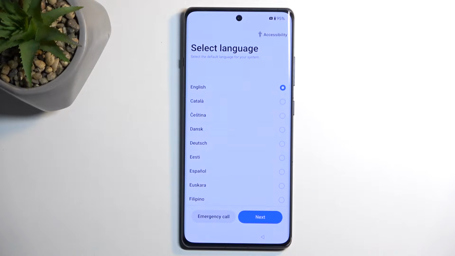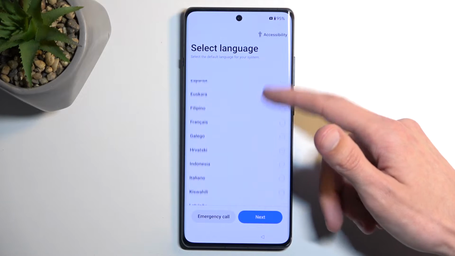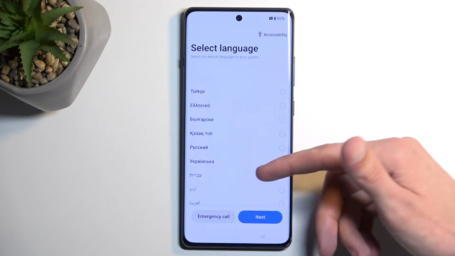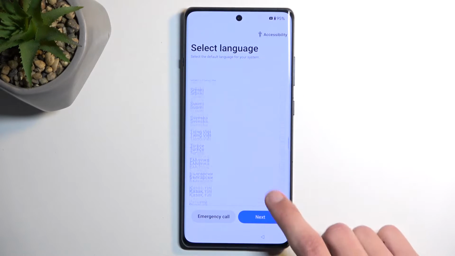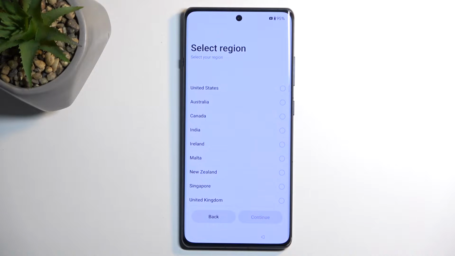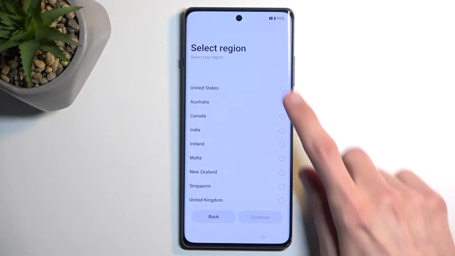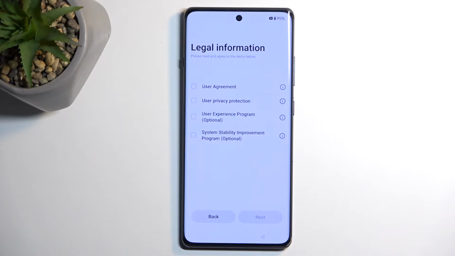Now for me that's going to be English, which is selected by default, so I don't need to change it. But obviously if you're using a different language, you might want to find it from the list below and then select it. Then select next. Choose your region. Now this doesn't really have that much of an impact, so I'm just going to choose whichever one. And then we have legal information.